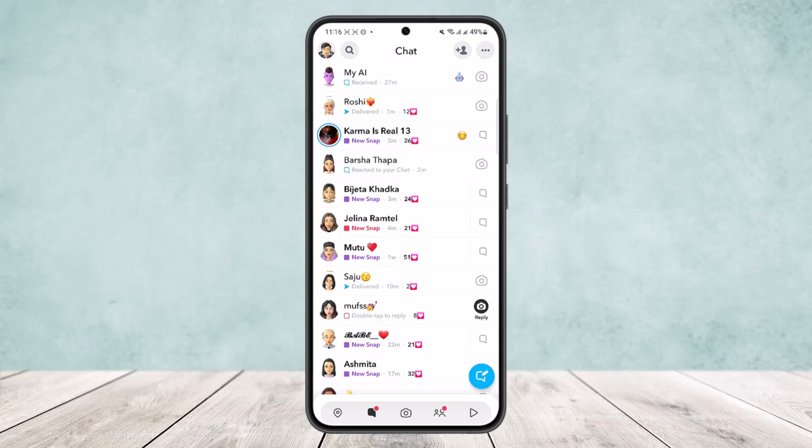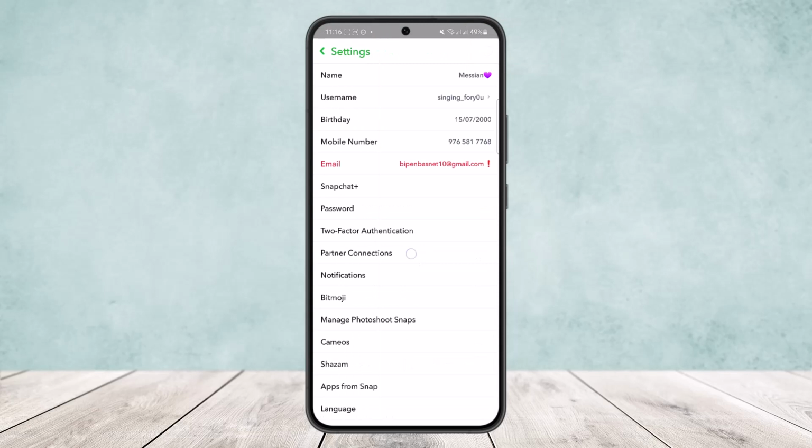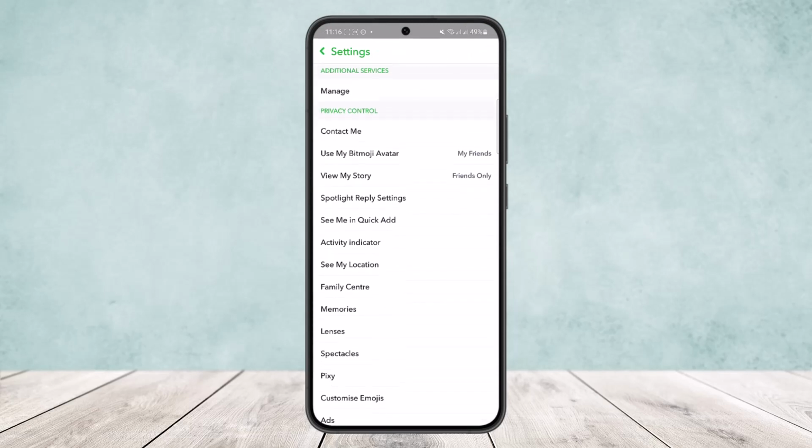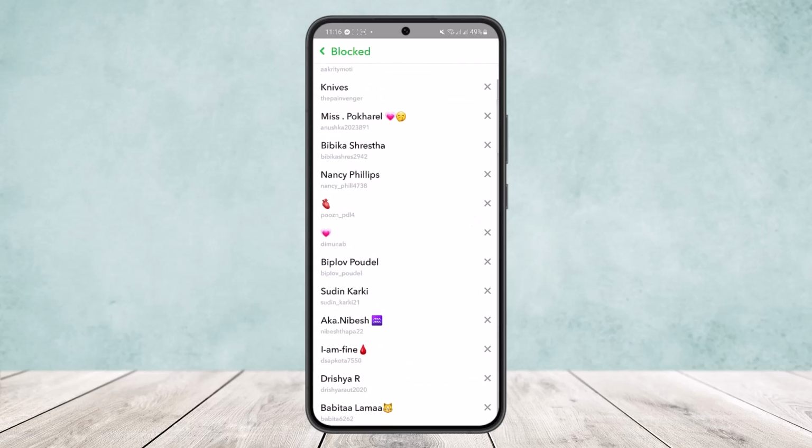What you want to do is simply tap on the profile icon at the top left corner of the screen here. You'll be headed to your profile. Now on your profile, you'll find the little gear icon alongside the share icon at the top right corner of your screen. Tap on it here and scroll all the way down until you find the option block. Now here you can see under account actions, the fourth last option is block. Simply tap on the blocked option and you'll find all your block list here.